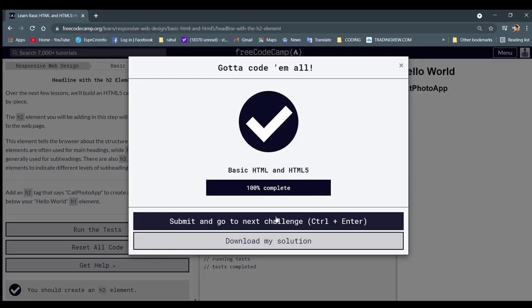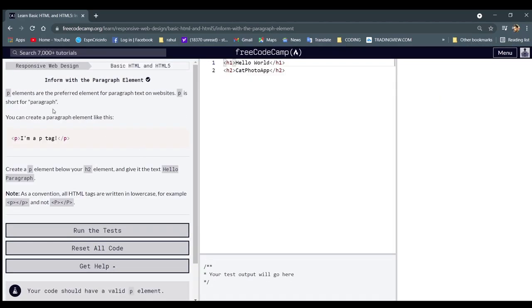Let's go to the third challenge. P elements are the preferred element for paragraph text on websites. P is short for paragraph. You can create a paragraph element like this. Create a P element below your H2 element and give it the text hello paragraph.